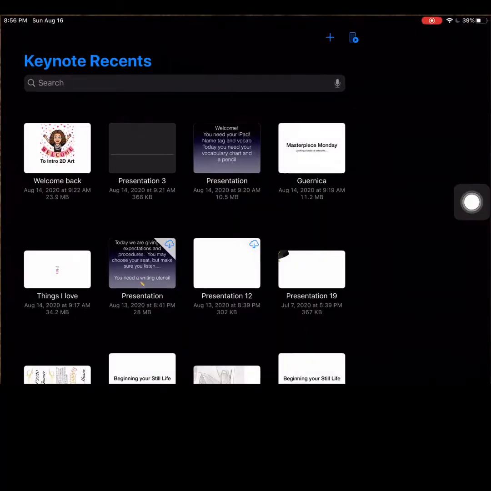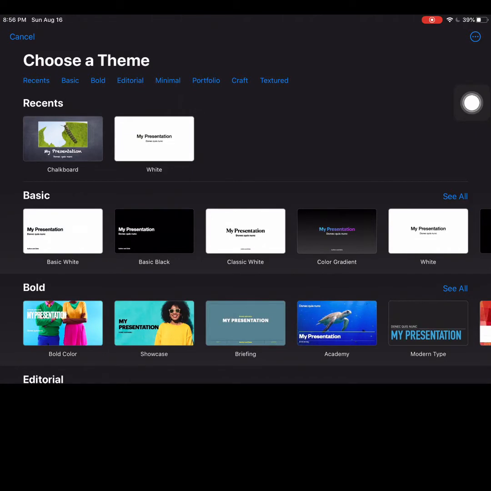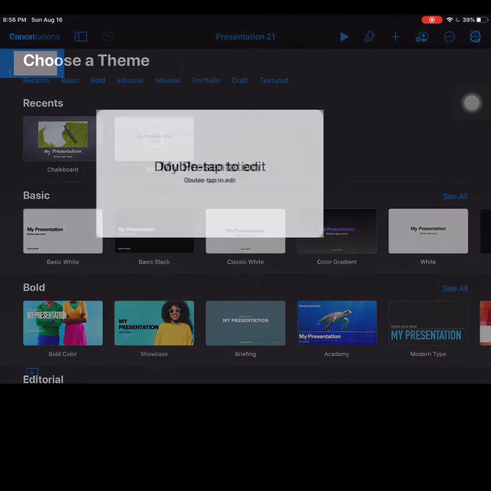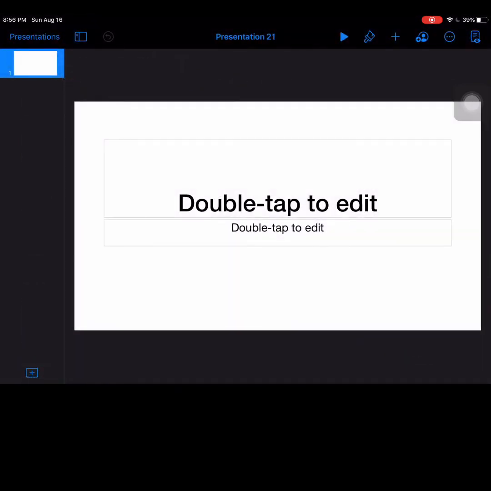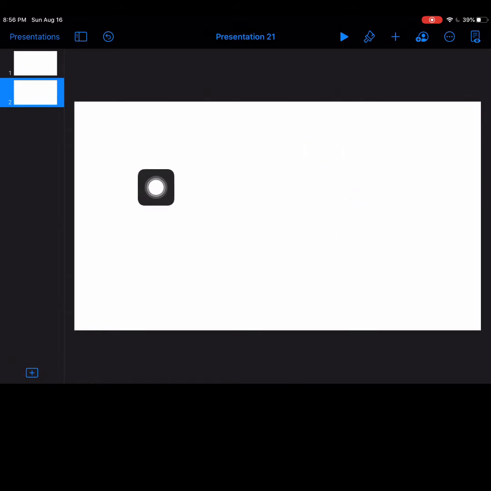So since I have Keynote, I'm going to click this plus sign, and I'm going to create a new presentation. And it doesn't matter what it is, we want a white background so we can practice transferring and taking away the backgrounds and making it transparent. I'm going to click this plus sign right here in the corner to get a new slide, and I want that slide to be blank. Okay, this is going to be my paper. This is what I will work on.